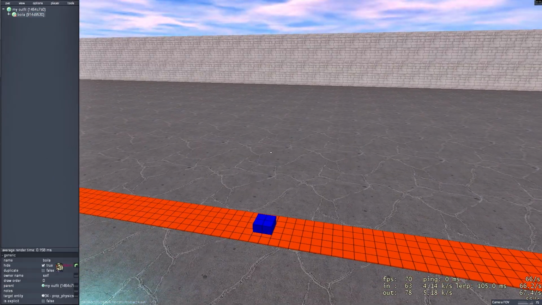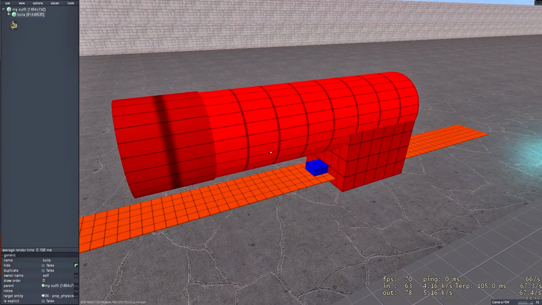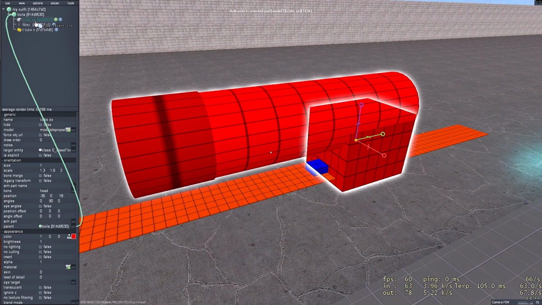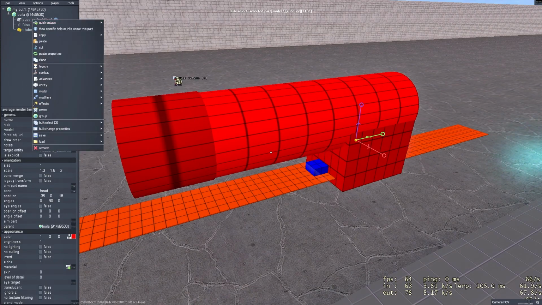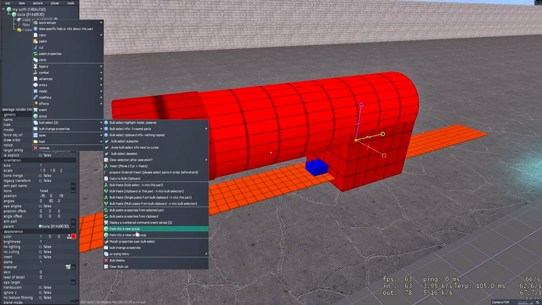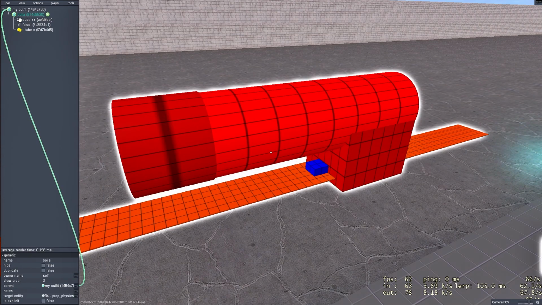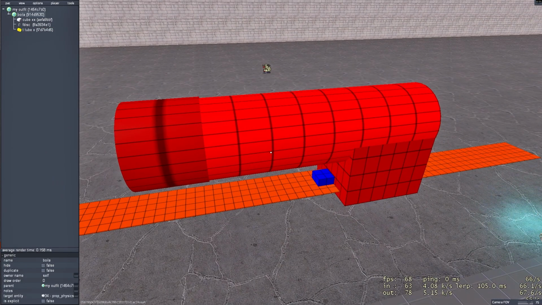I have an example model, which is a really simple boiler. Another helpful tip is to hold control and select everything that you want to select. This is a bulk select. You right click, you go to bulk select, and then you create a new group. I already did it for this boiler. It's a faster way instead of dragging and dropping each part to a group.